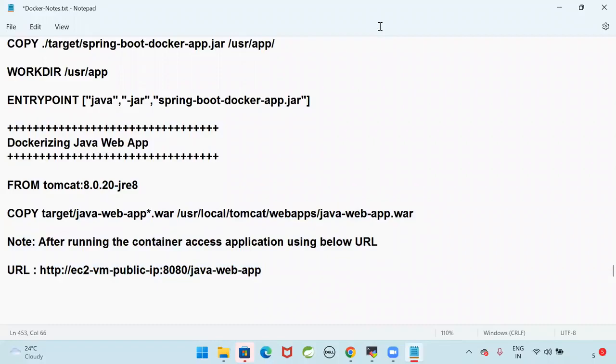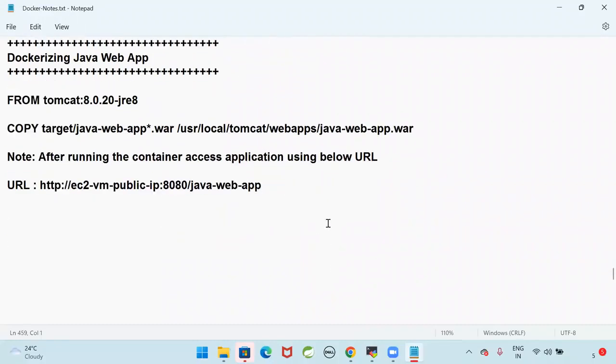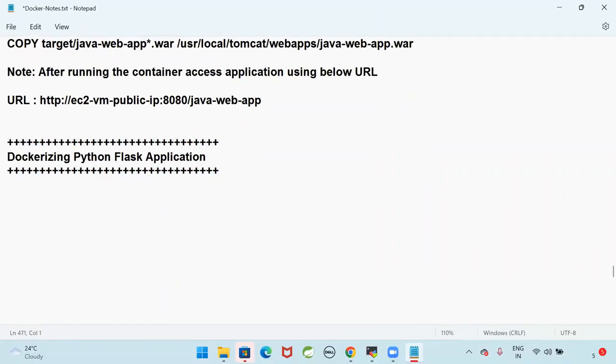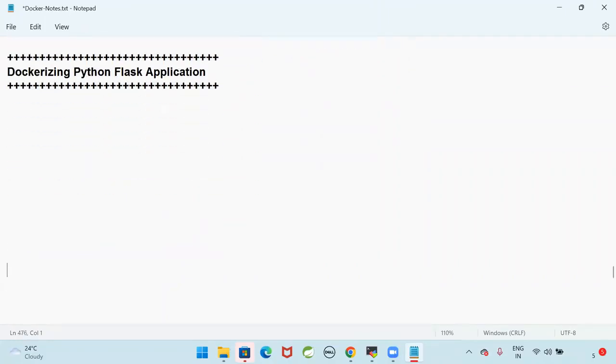Okay, cool. Next one, Dockerizing Python Flask application. So Flask is one framework which is used to develop the REST APIs in the Python. How we are developing the Java web applications, similarly, Python programmers can develop the web application by using Python. So if the Python application is available, then how to Dockerize that Python?